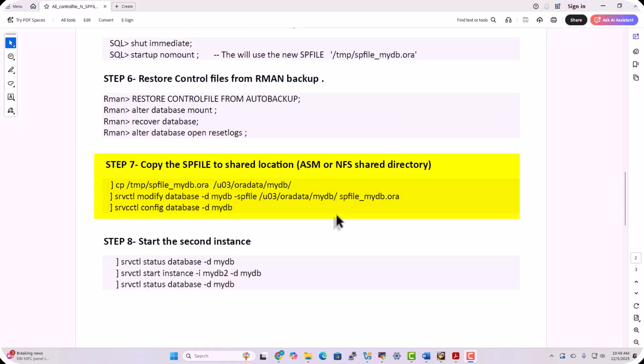Step number 7, we need to copy the SP file we created in a temporary location to a shared location. As this is our RAC database, the SP file should be stored in a shared location. Whether you are using ASM or an NFS shared directory, we can use that to store the SP file. In my case, I am using NFS shared storage. U03 is my shared mount point, which is shared among the nodes. So I'll just copy the SP file to this shared location.